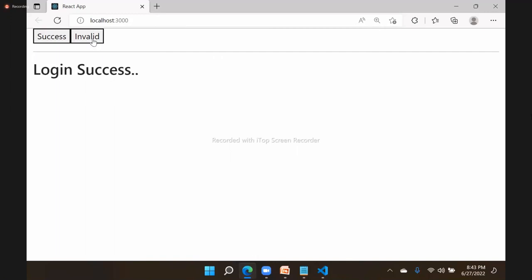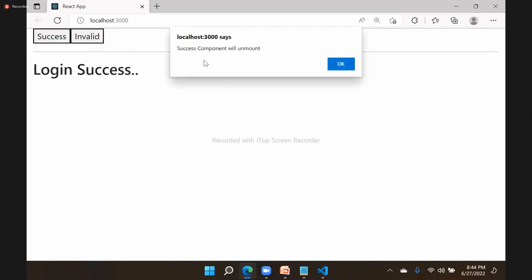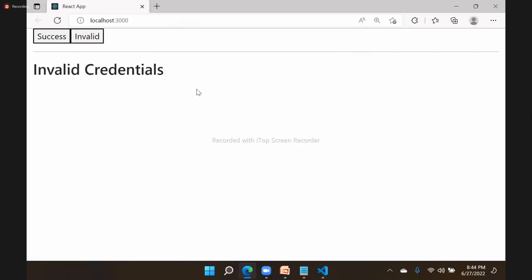I will click on invalid. When I click on invalid, what should happen? This component should unmount and the invalid component should mount. When I click on invalid, it says success component will unmount first, then the invalid component will mount. Then I click OK. Now the error component will mount. And okay, the error component will be displayed here. You can see invalid credentials.